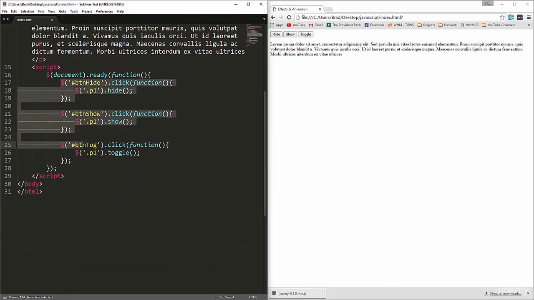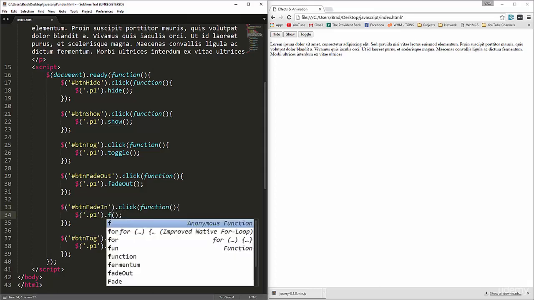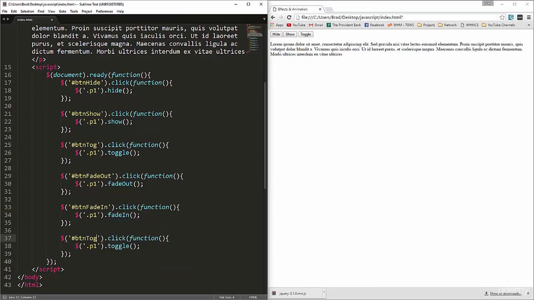And then let's copy these three events. We're going to change this to fade out, and then we're going to say p1 dot fade out. This one will be fade in. Right here, this will be fade in, and this one will be fade toggle. Alright, so let's go ahead and try these out.